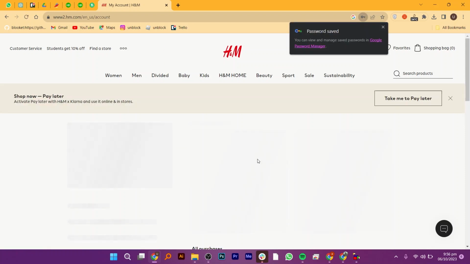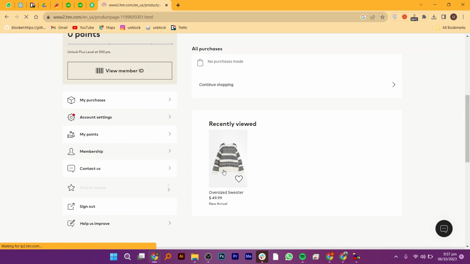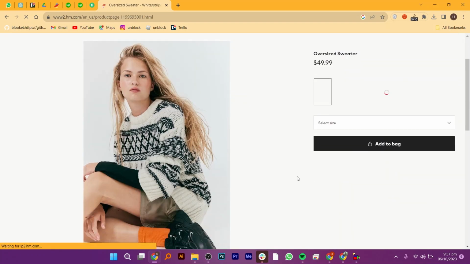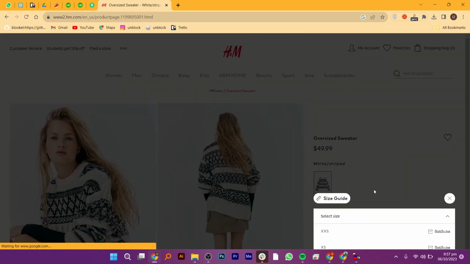Once your account is created, continue having a purchase on H&M. Select the product that you want to buy and click to open its details. After that, click on the Add to Bag button. Select the variation of your product to continue.